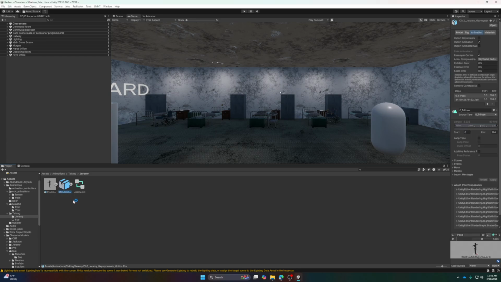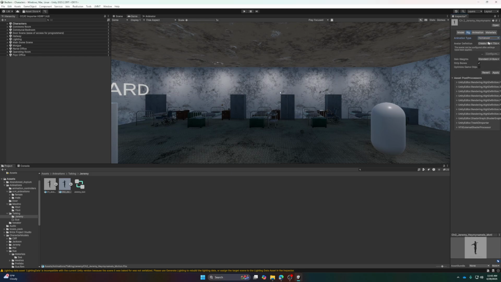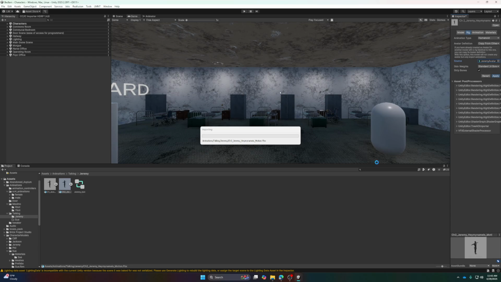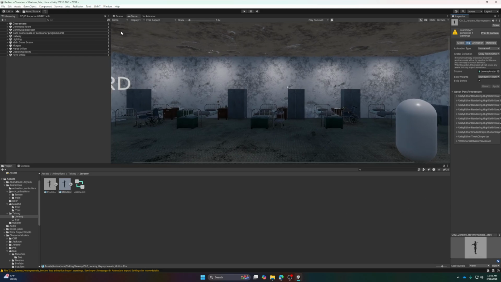Now we have this. We're going to go over here and we're going to source this to the temp motion, not the T-pose. We'll apply that. And then we're going to go to rig. And we are going to do humanoid, copy from another avatar, and then we're going to go ahead and do Jeremy because that's the character we're doing. Apply. I'm going to ignore that warning.